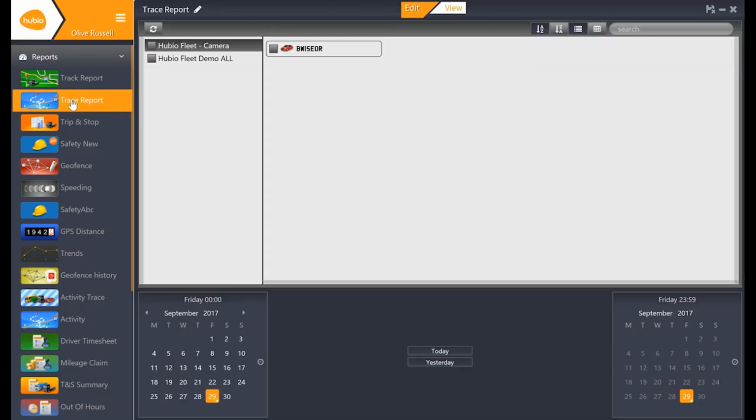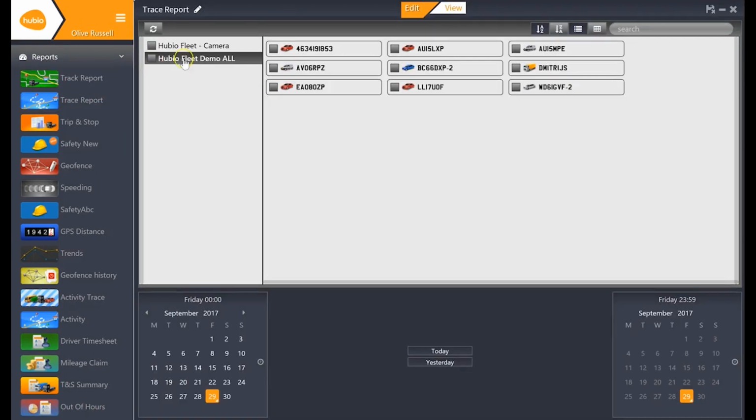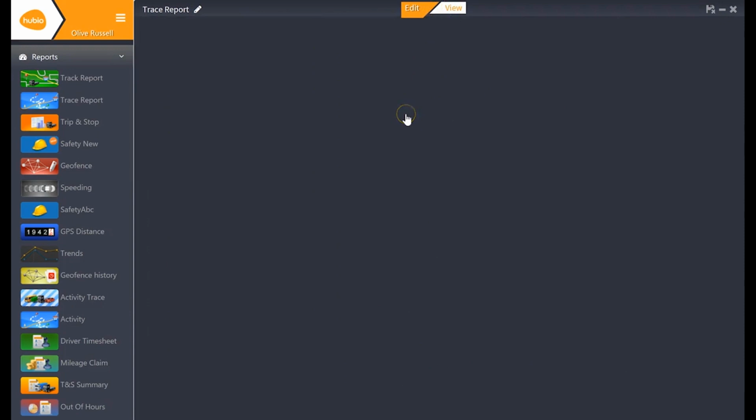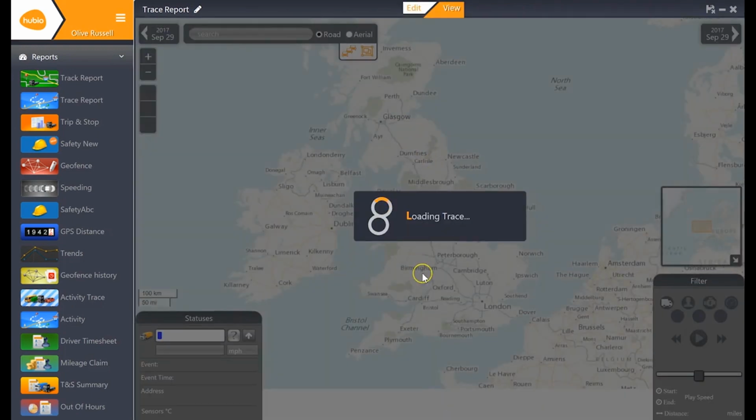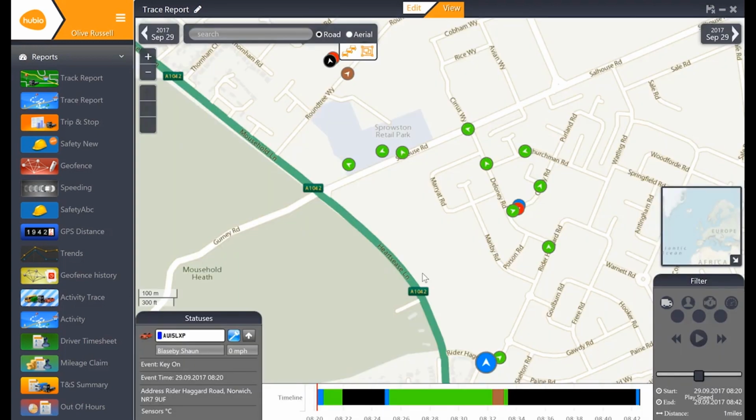This feature is called the trace report. Select a group that you're interested in and select a vehicle that you want to collect the data for. Click the date range, click view. This will give us a journey that happened today, this morning.